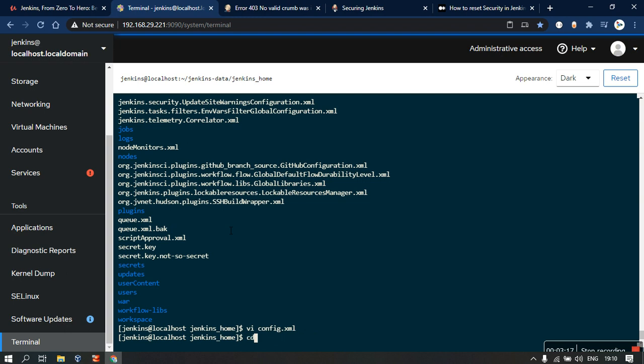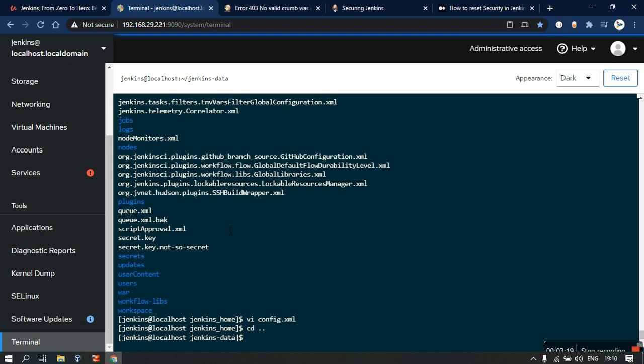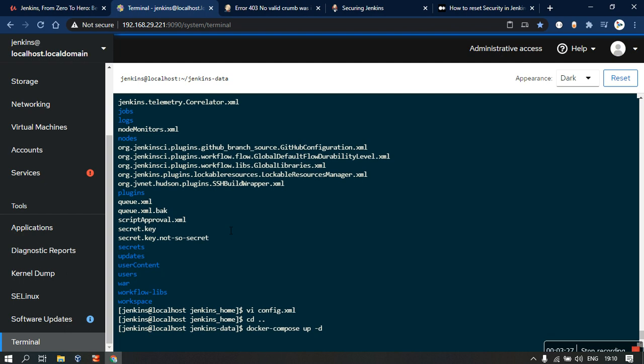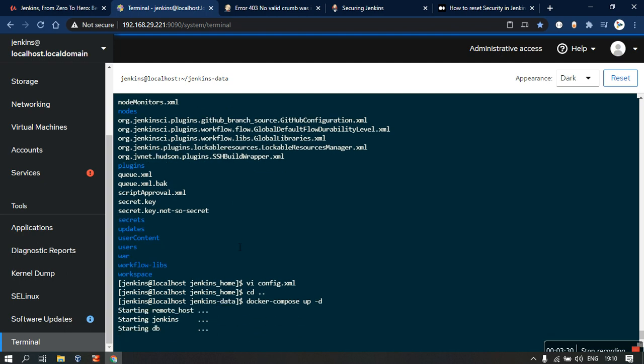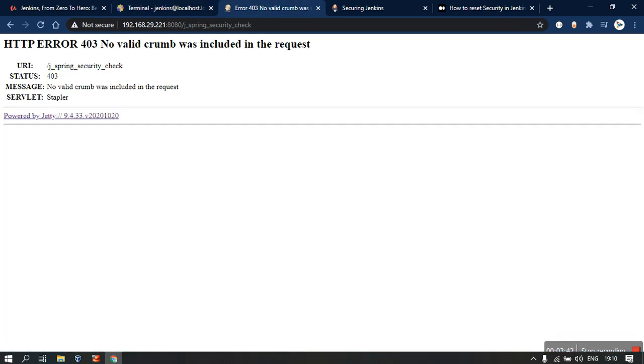I will be moving to my original directory where my docker compose file is, and I will fire the command docker compose up -d. So there you go. My Jenkins instance has been brought up now. We can go to our Jenkins address.